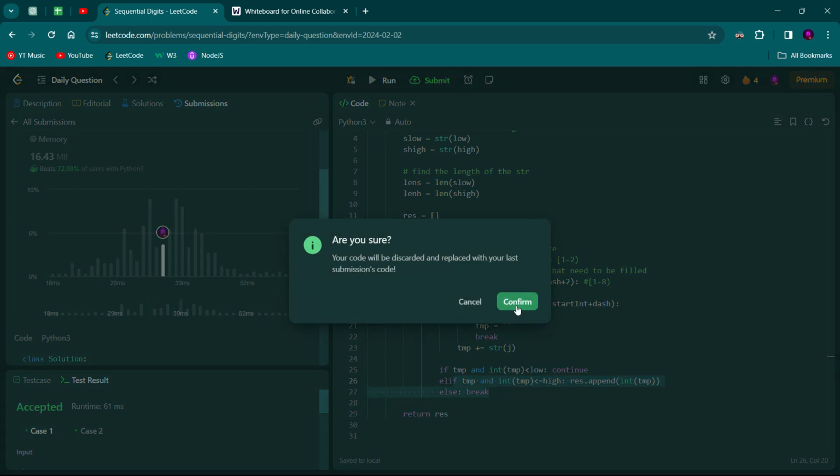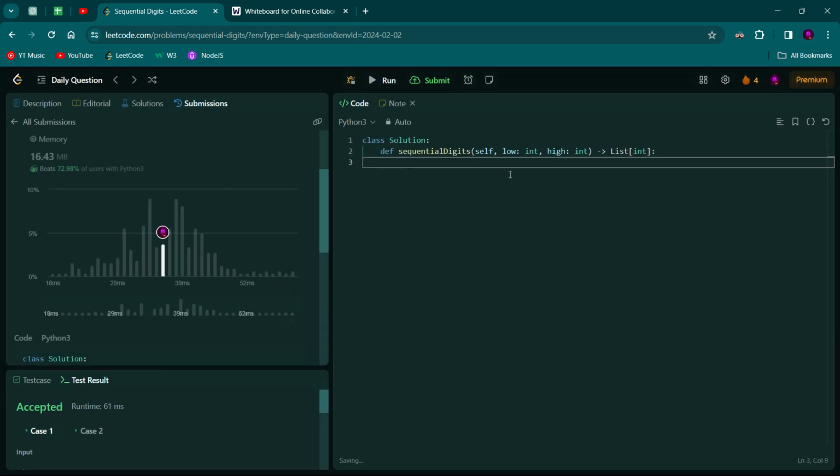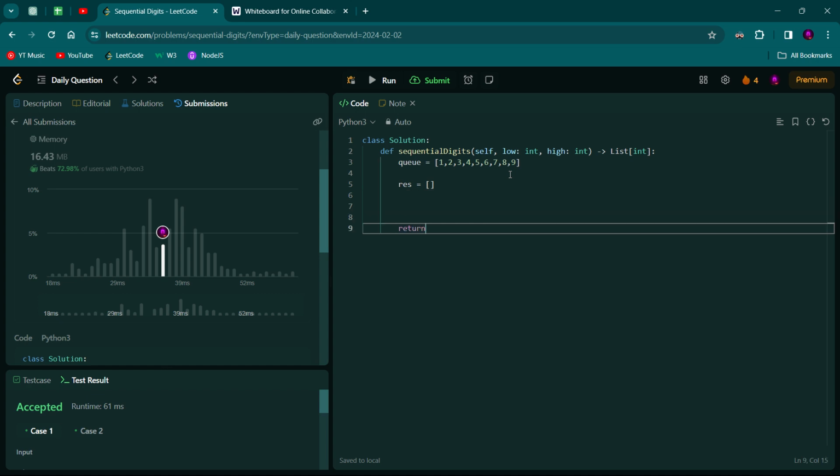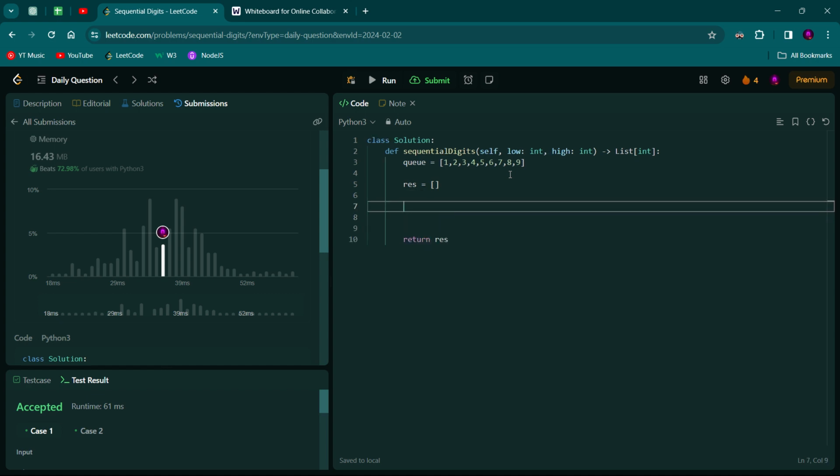So let's try to explain while coding. Suppose I have a queue in which the values will be 1 2 3 4 5 6 7 8 9. Okay, this is a queue. And another thing is I have to make a result value which I have to return. Now I'm going to keep on doing a while loop, while queue, and just take the size of the queue.